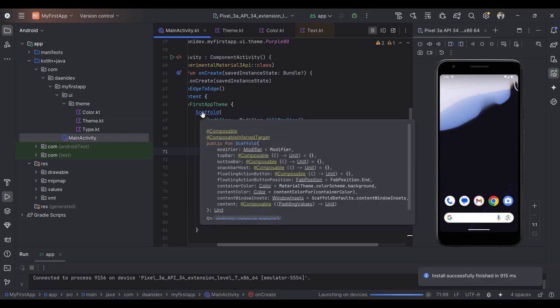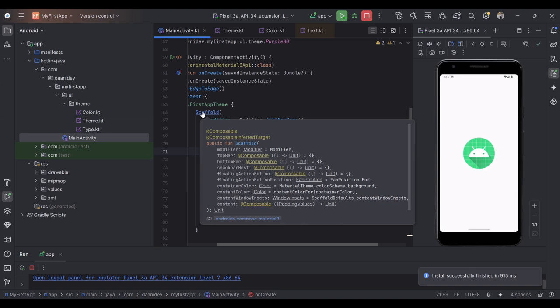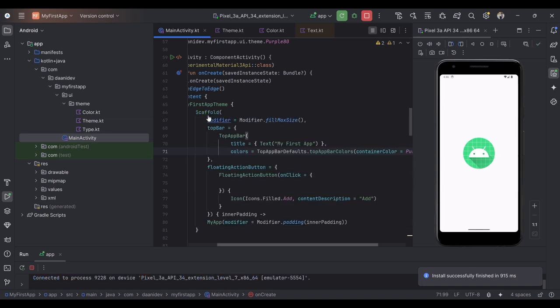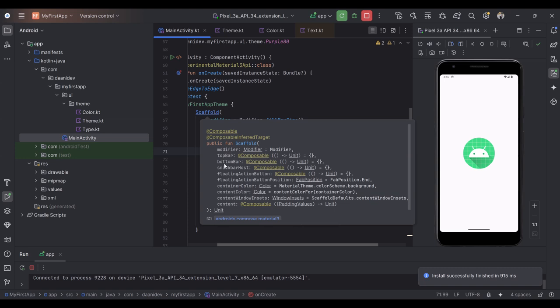You can see the parameters here. You can also define the snack bar.